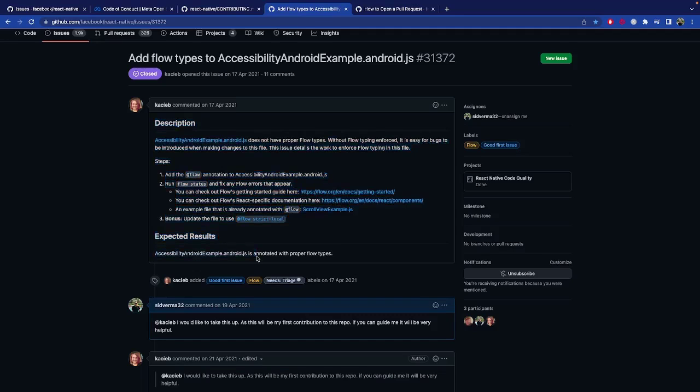So once you have selected any issue from the issues tab, there is always a description attached to it. Sometimes they attach a screenshot or a video recording or a GIF file, so that you can get a better idea if there is any UI related item or change. So in my case, the accessibility android example file does not have proper flow types. Without flow typing enforced, it is easy for bugs to be introduced when making changes to this file. This issue details the work to enforce flow typing in this file.